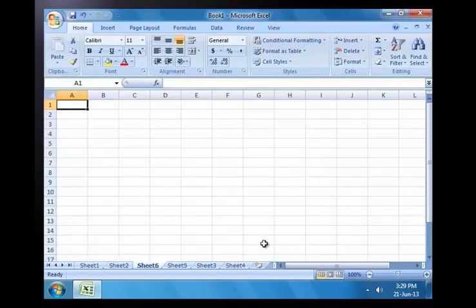You can also insert multiple worksheets at once. To insert multiple worksheets at once, hold down the Shift key on the keyboard and then select the same number of existing sheet tabs of the worksheets that you want to insert in the open workbook.